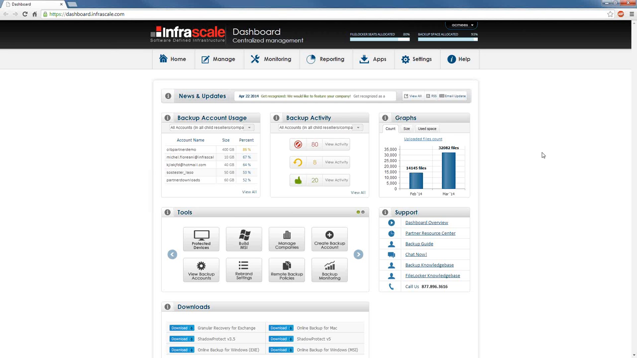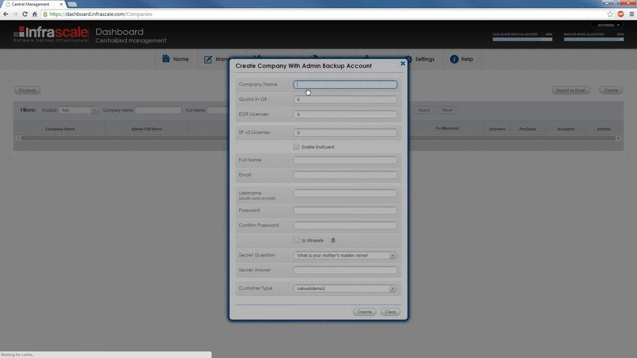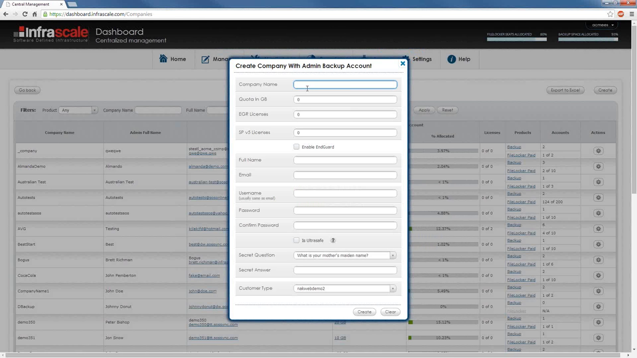If you had a customer that wanted access to their own dashboard similar to this, or if you want to keep things organized between companies, you can create a company account instead. So under Manage, Companies, click on Add New Company, and you'll get a pretty similar form. Here you can enter in the company's name, the allocation for the company, and the number of licenses that you want to assign to that company, and then you can set up the admin user for the company. So this will be the first backup account under that dashboard.